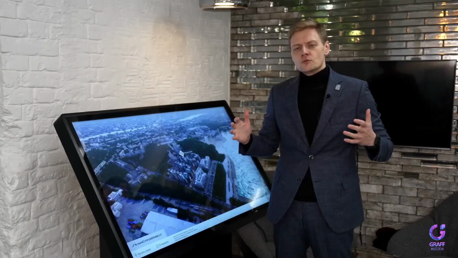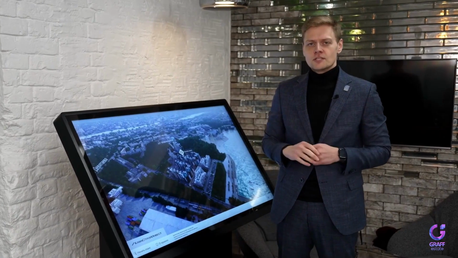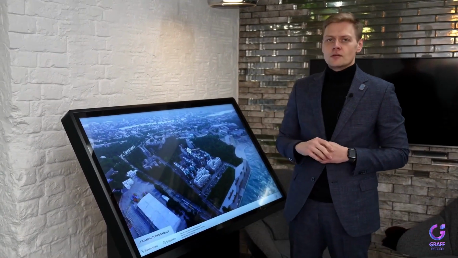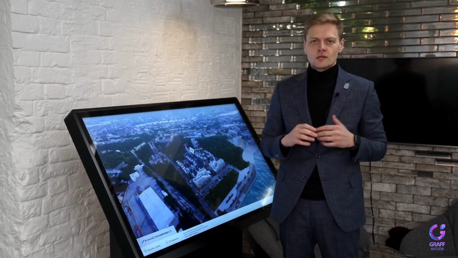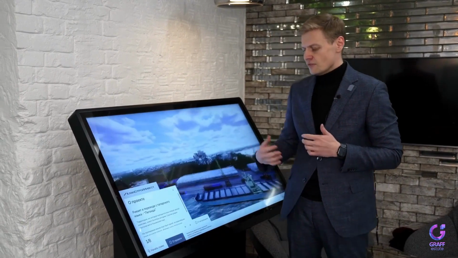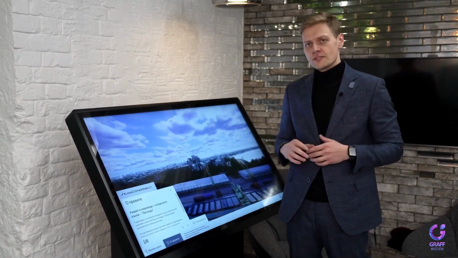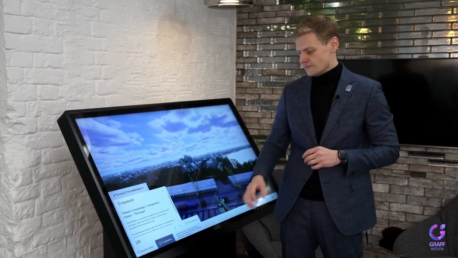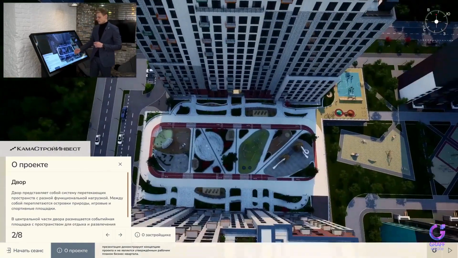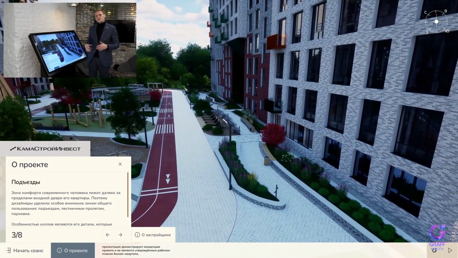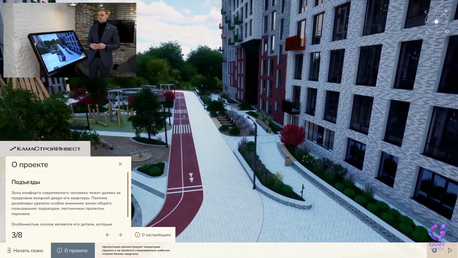When we approach the screen, even before we start the presentation, before the interactive tool displays its full interface, there are menu items available here that a potential buyer can use without the manager's assistance. For example, there is a section about the project. This is an auto presentation that we set up using the marketing materials provided to us by the client. Here, by selecting different points, you can automatically view and read information about the future residential complex.